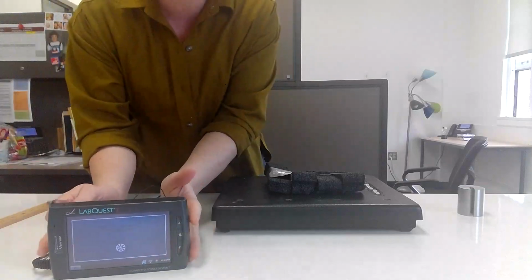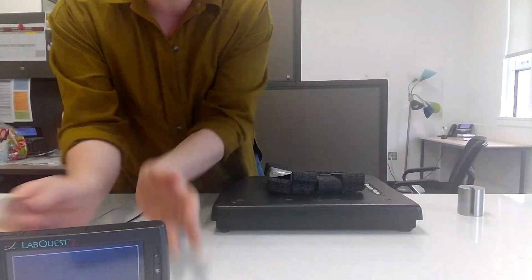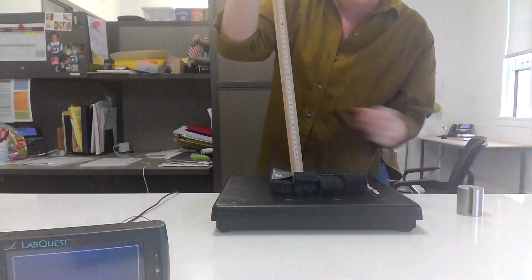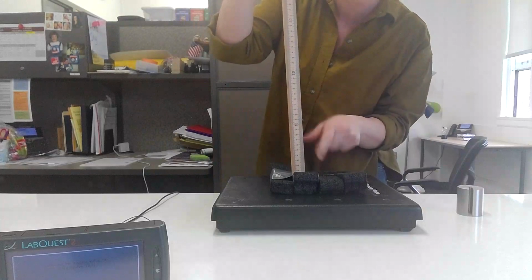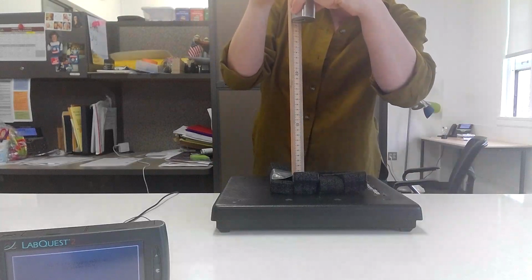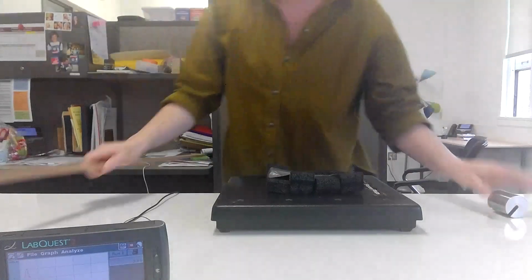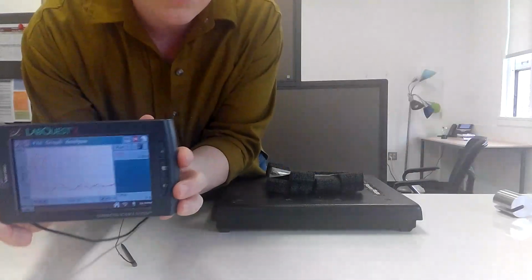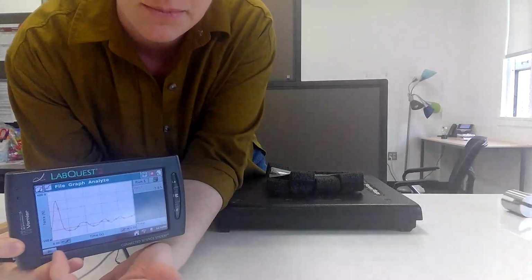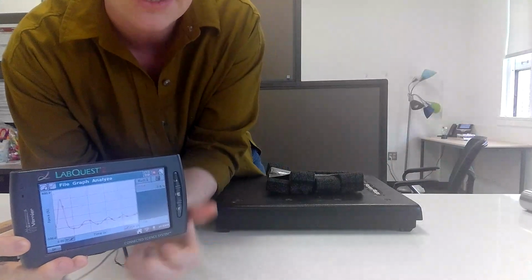Okay, so again, we're just waiting. I'm going to move it a little bit out of the way. I'm measuring from the top of the cushion, 30 centimeters, and beautiful. There we can see that large spike right there at the beginning. That is the impact.